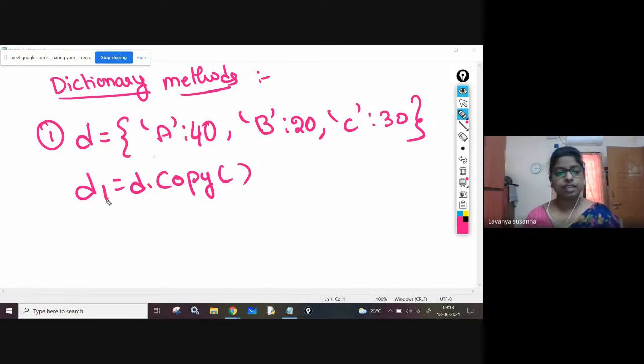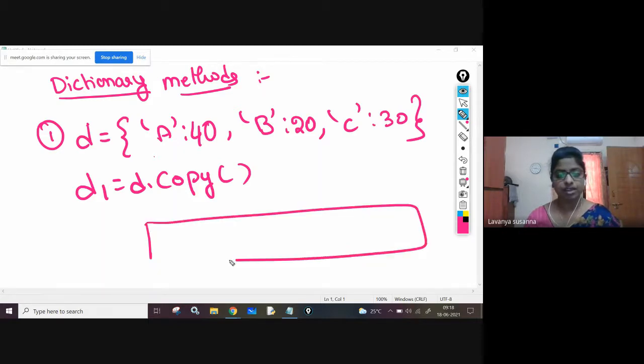What you have to do: d1 equal to d dot copy. Now what will happen? Separate memory will be allocated for this, and d1 points to all these elements. Again, all the elements of d will be copied.